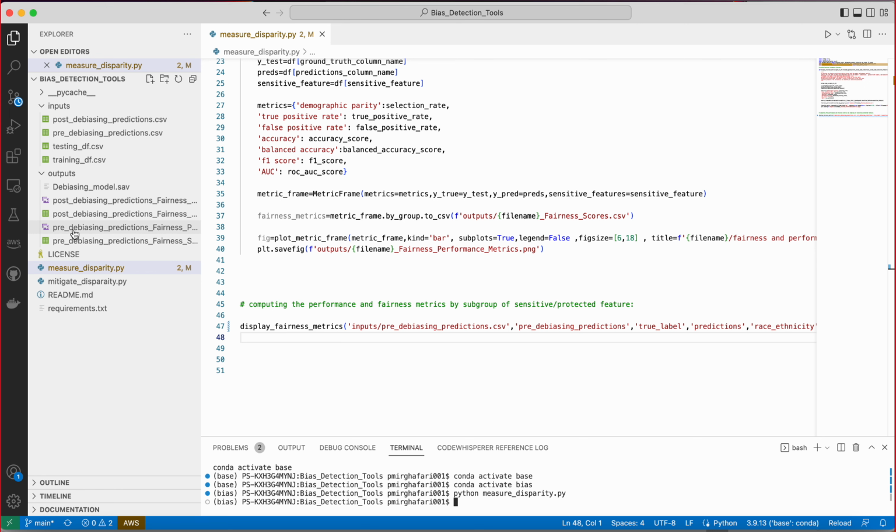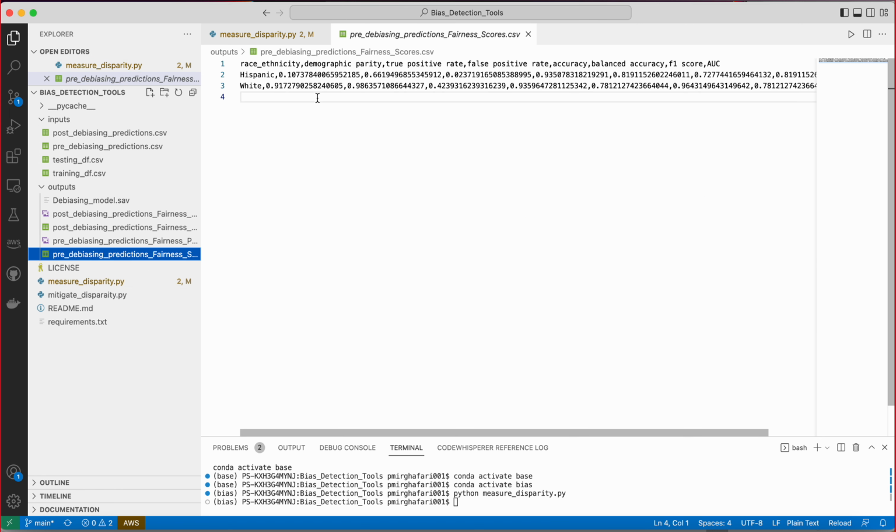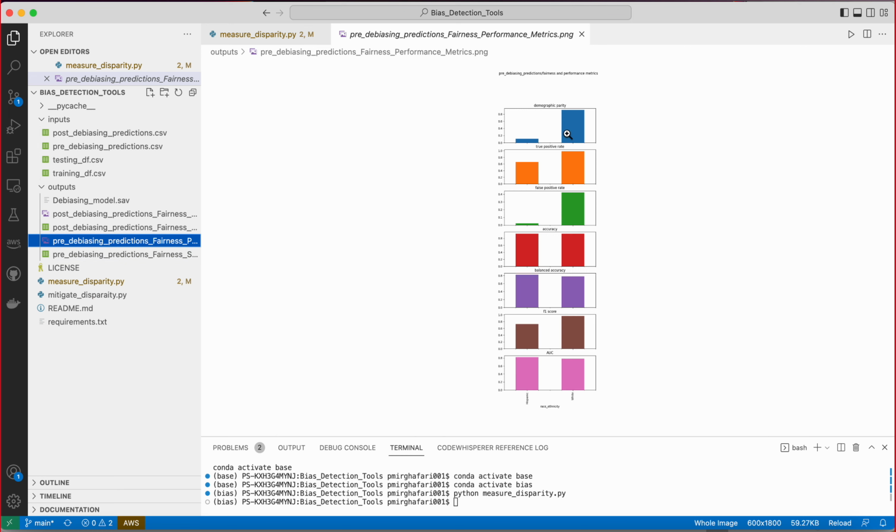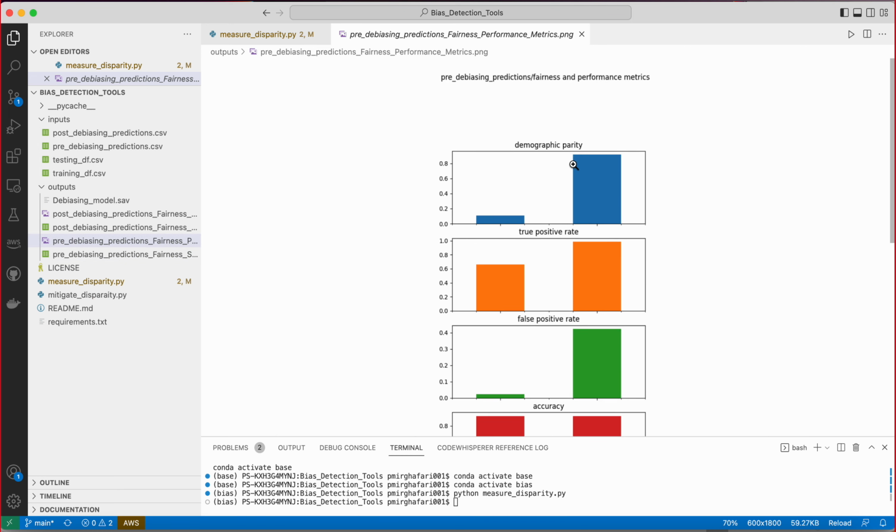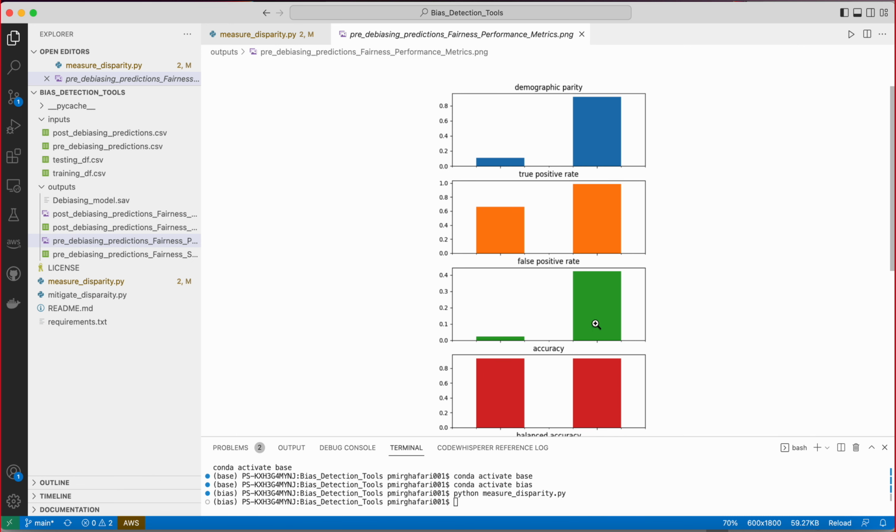parts. The first one is a small CSV file that shows the scores by subgroup. We can see here we have Hispanics and whites, and we have several fairness metrics as well as performance metrics, but it's better to view this in the graph. So if we click on the PD biasing predictions fairness graph, we can see on the top, we have the first fairness metric, which is demographic parity. Then the second one, true positive rate, which is basically the equal opportunity metric. Then we have the false positive rate. The true positive rate and the false positive rate taken together, they constitute the equalized odds metric.